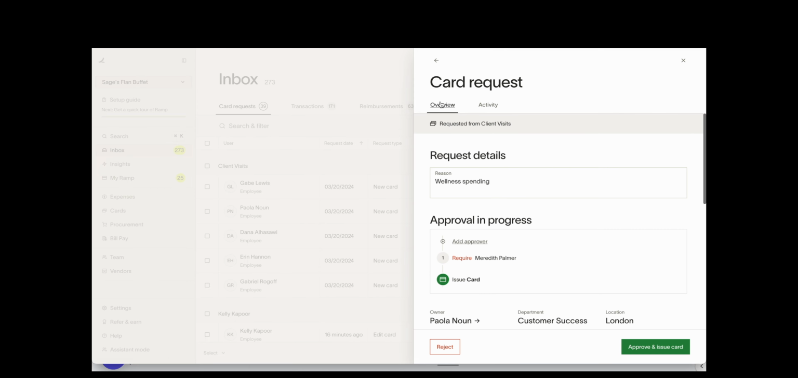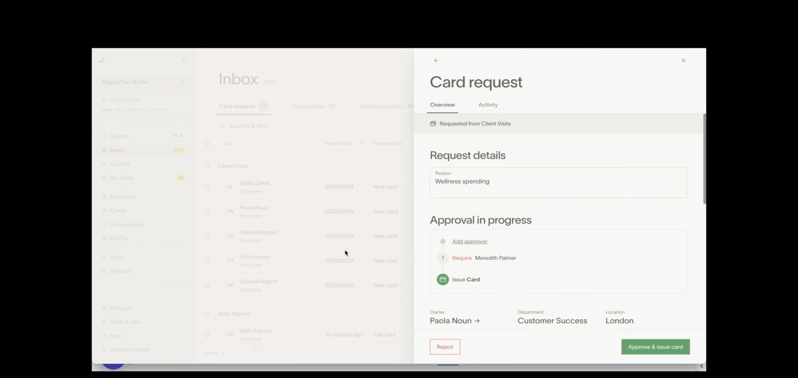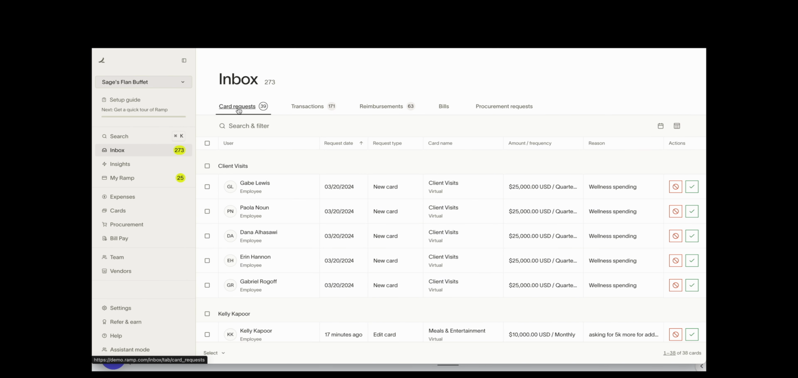If not, if you know this is a request that shouldn't come through, simply click on reject and explain why you are rejecting the request, i.e., please use the card you already have in your name. Please request a card limit increase from a card you already have, or this card is not applicable to you. Whatever those reasons are, you're able to put that through and reject the request.